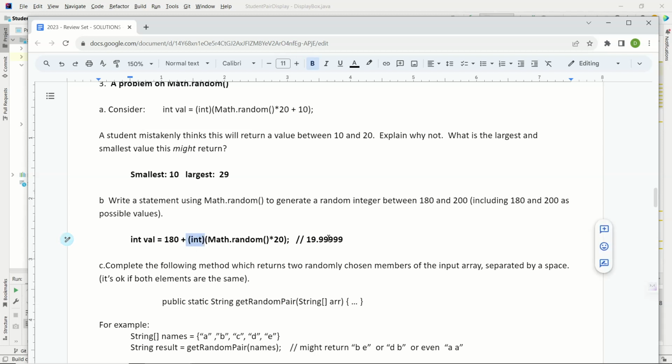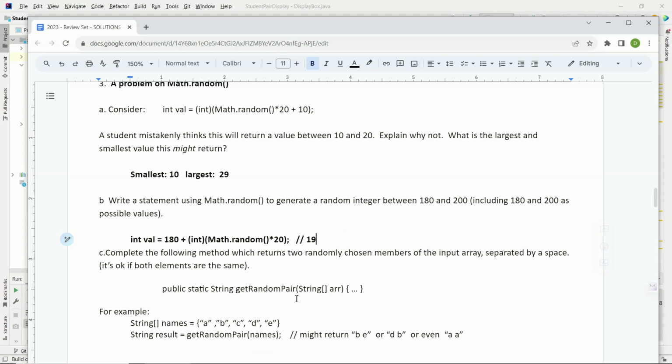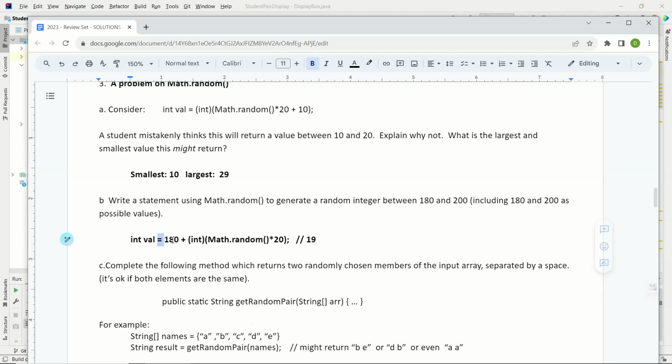And then casting to int is going to chop off or truncate that decimal part. And so you're left with just 19. And so then if you have 180 plus another 19, that has not gotten us up to 200. And I said we wanted to include 200 as one of the possible values. So does this seem fiddly to you? Yes, very fiddly. But this is called an off by 1 error.